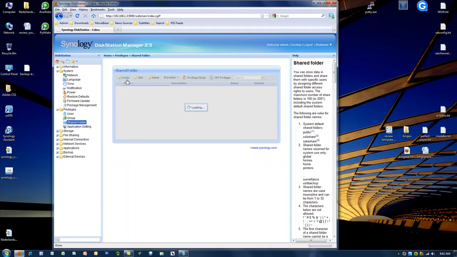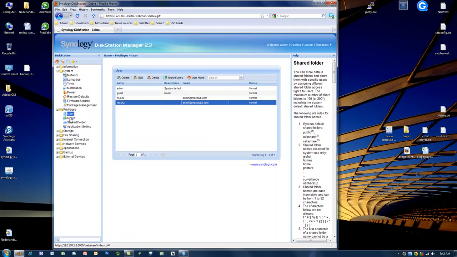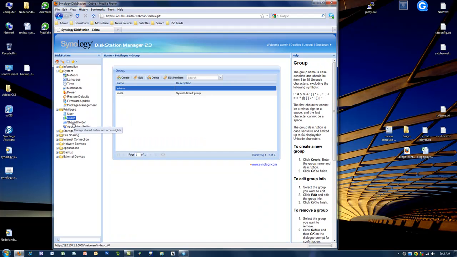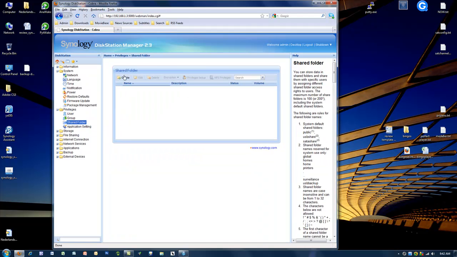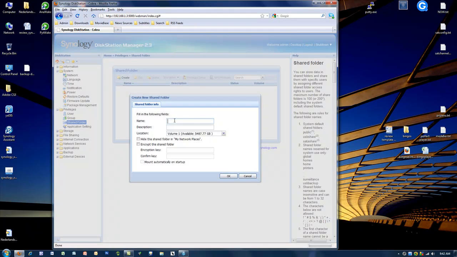Same thing for the shared folders. As long as you don't create any folders, you cannot assign users or groups to access the data. So we need to create a folder first, which we're going to do right now. Just going to call it media.